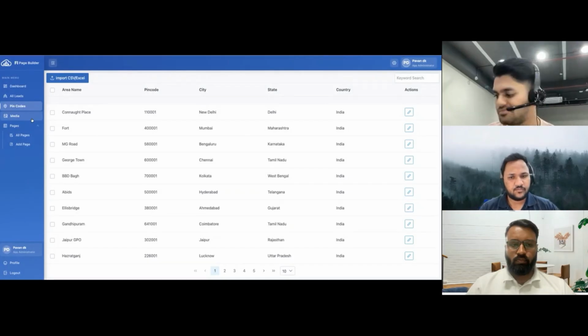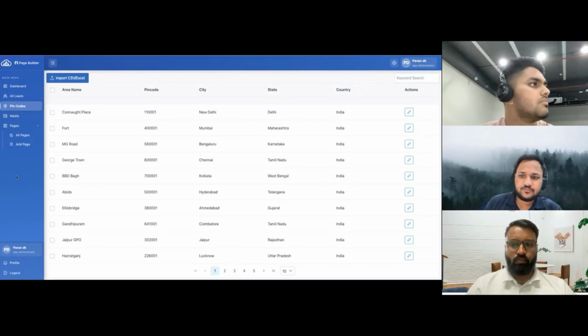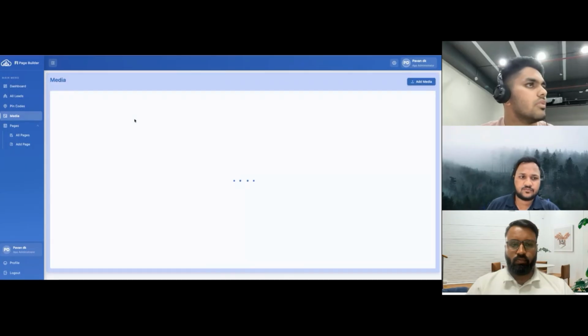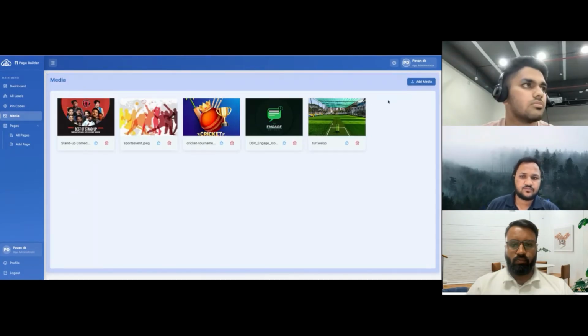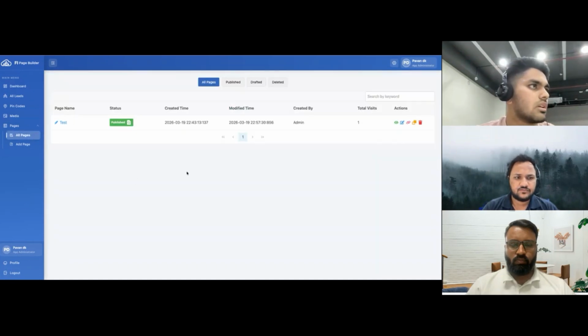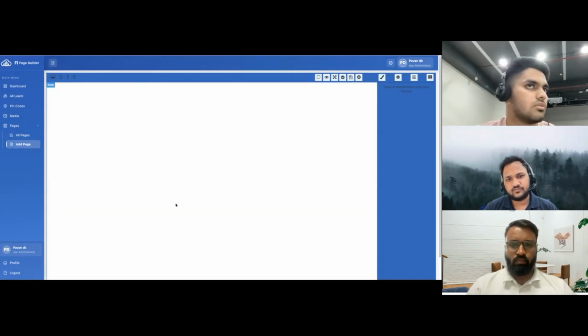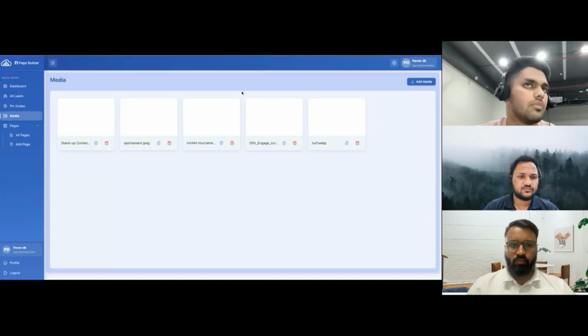And next, the media section, where users can save their image or video files. I will explain this in a minute too. And next, the all pages section, as you saw in the screenshot, and add page, where the user can build their page. Now before building the page, I will quickly add a file in the media section.